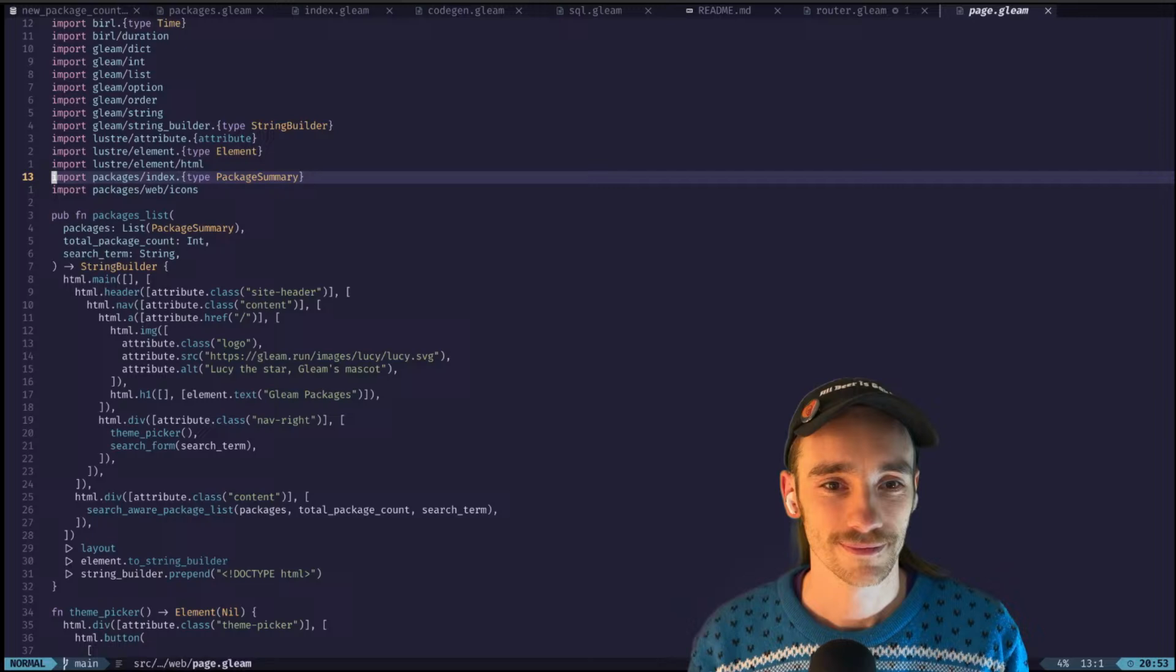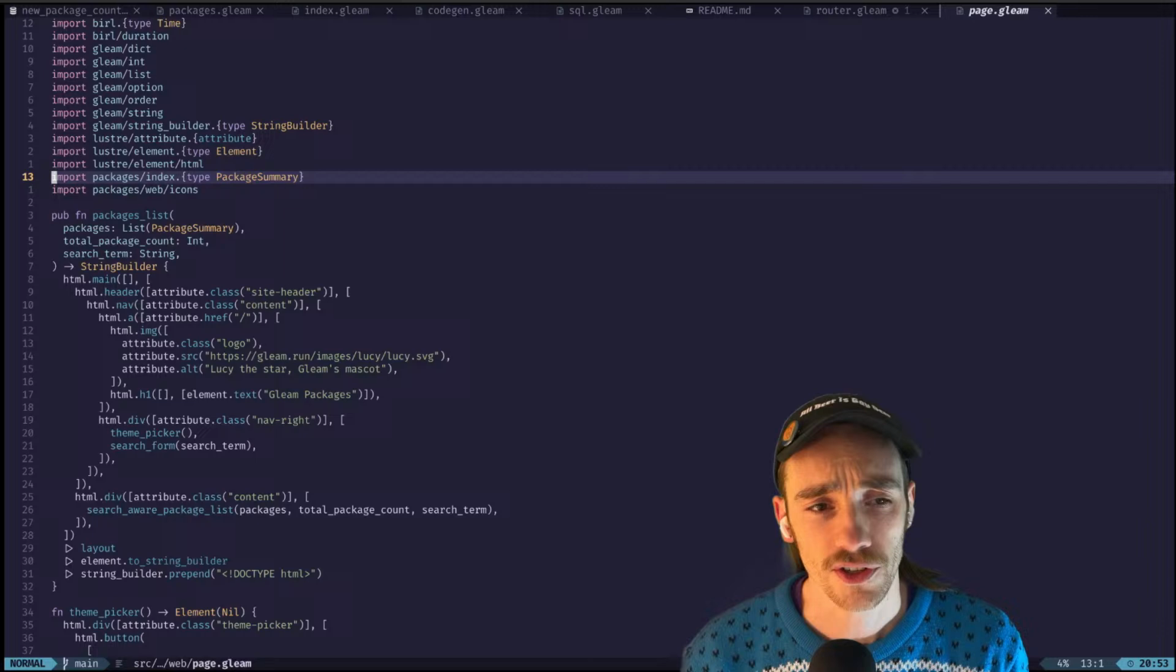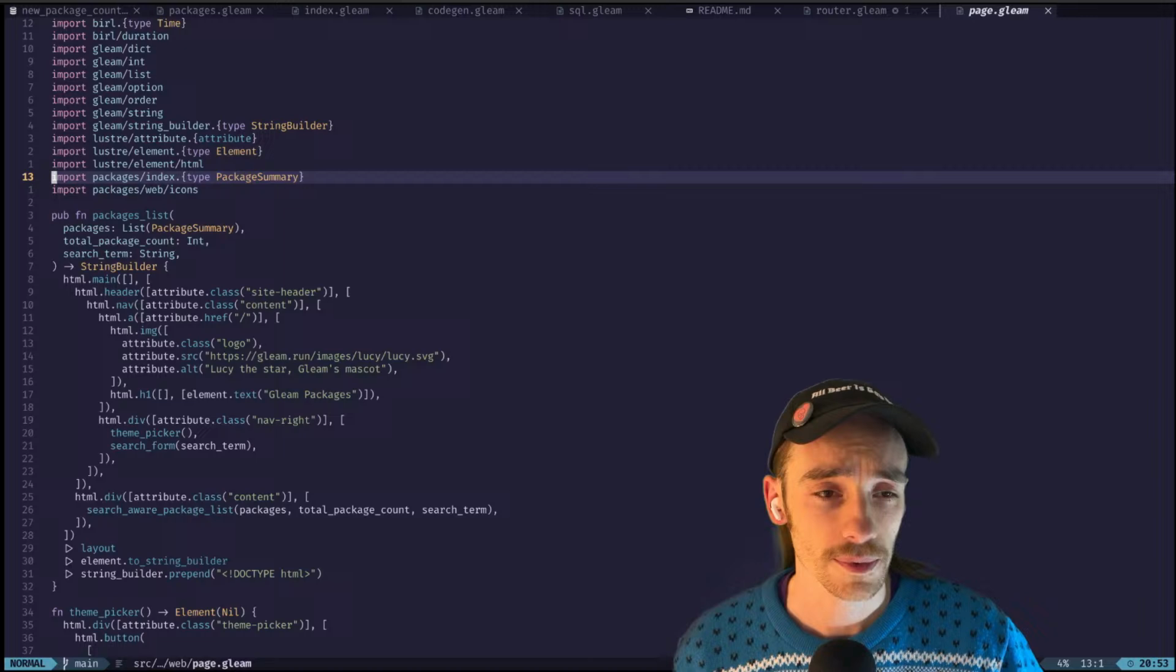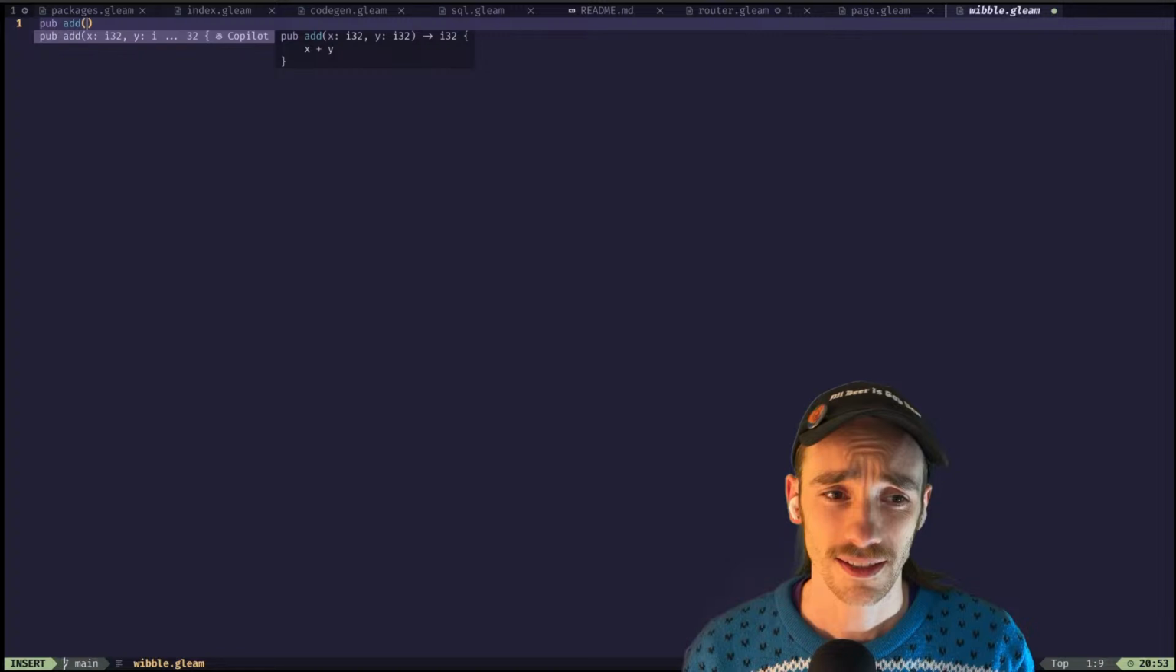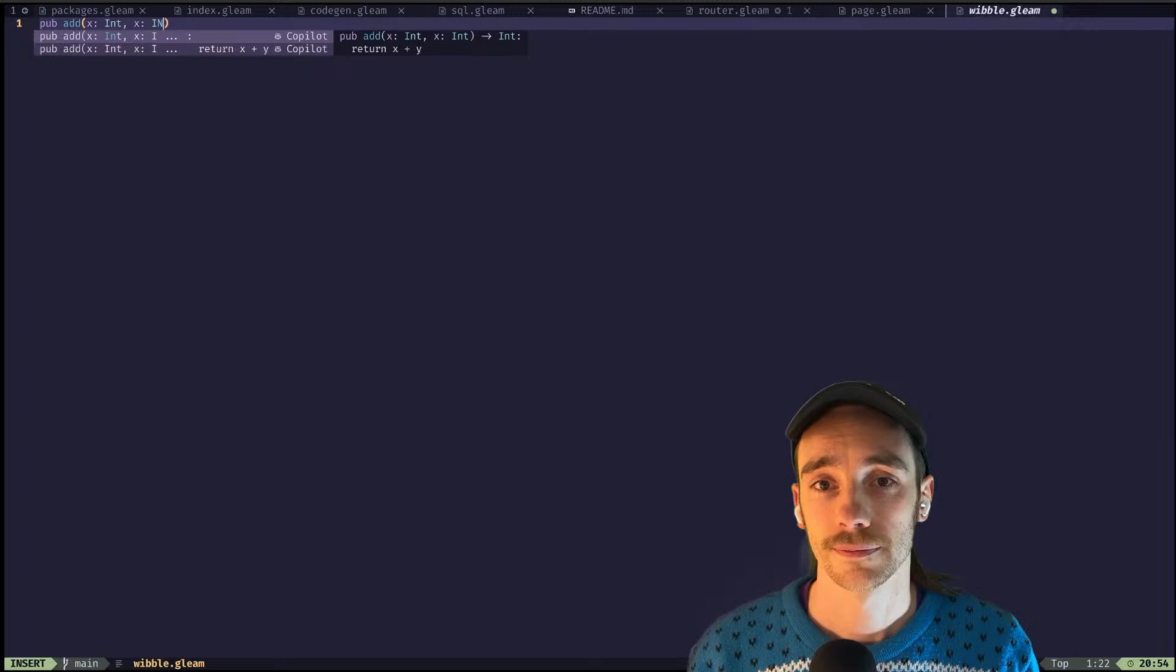How come you don't support function overloading? So it doesn't, for a few reasons. It makes your type system significantly more complicated. I'll give you an example. Imagine you've got a function called add. I did this in the last one as well, so I'm going to try and keep it. Oh, it thinks we're doing Rust. Oh, no, we're not doing Rust.